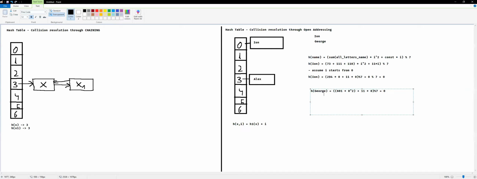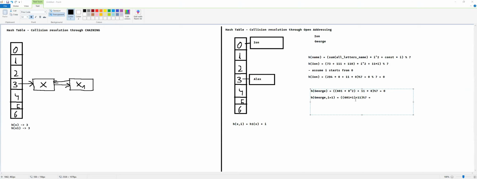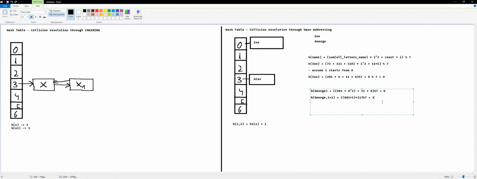Well, in that case, and I'll just write it here as H of George and I equals 1. Then it's going to be 601 times 1 plus 11 modulo 7. And this is going to be 611, 612 modulo 7. 612 mod 7, that is 3. Oh, what a good coincidence.